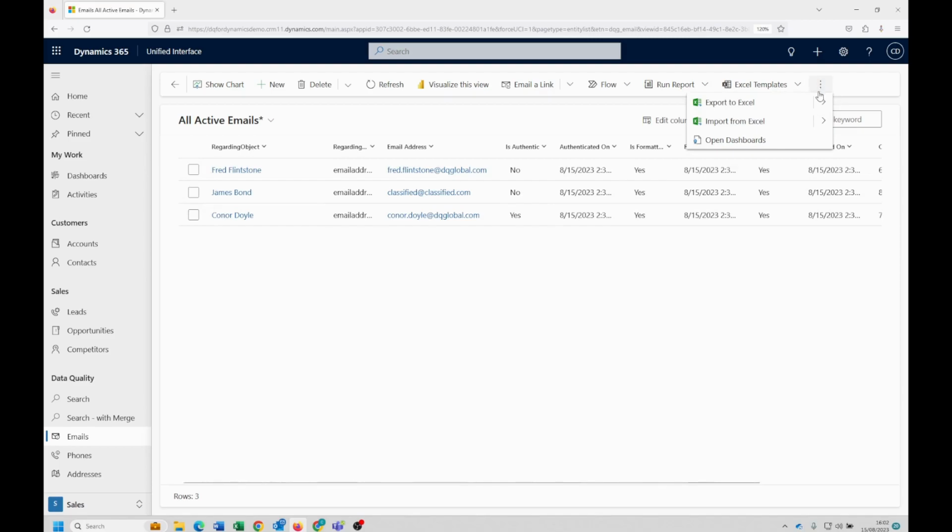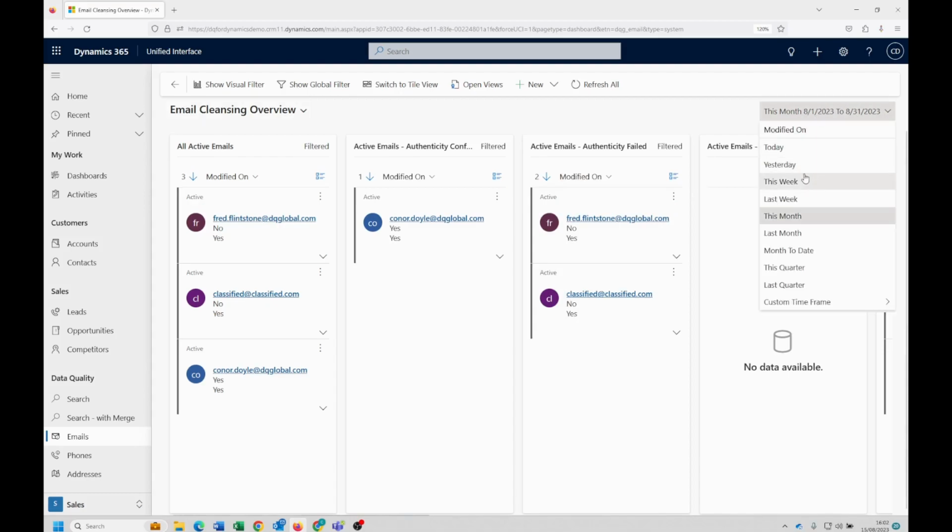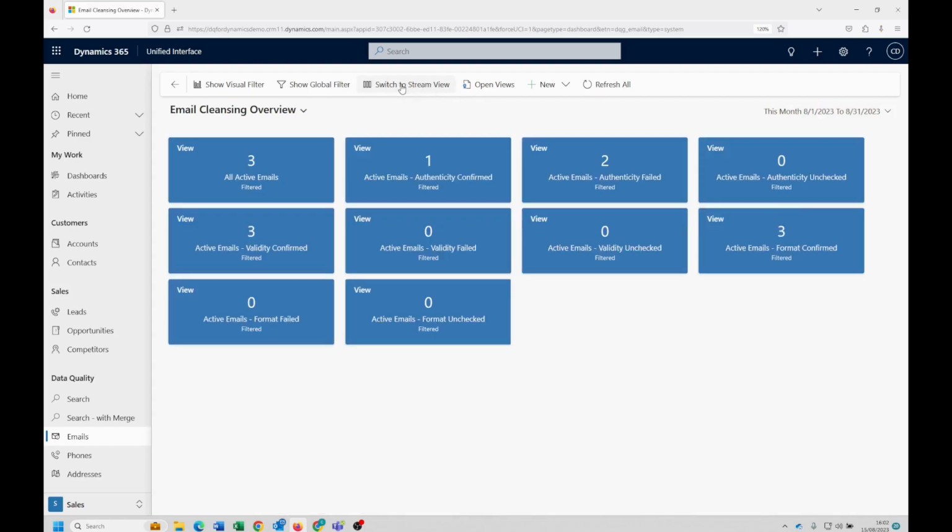The other way to view this is in a dashboard. So if we open up the dashboard, you can see the swim lanes. We've got all of the active emails that need to be checked. We can see that one of the emails has passed the authenticity check to have failed within this date range. We can obviously change the date range to filter the results that we want. And if you want to switch this, you can actually look at a tile view where you can see a high-level summary of the results. Here are all of our emails, all of our authentic emails, non-authentic, the emails that are not compliant to the format, and you can get that detailed summary here.